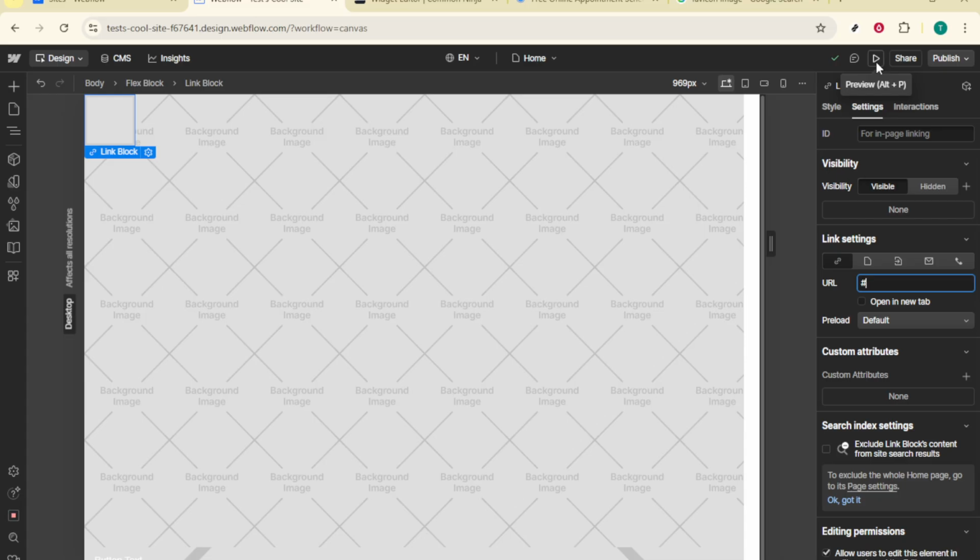And there you have it, a clickable image set up quickly and efficiently using a link block. These steps are easy to follow, and with practice, you'll be able to implement this feature seamlessly on your pages.